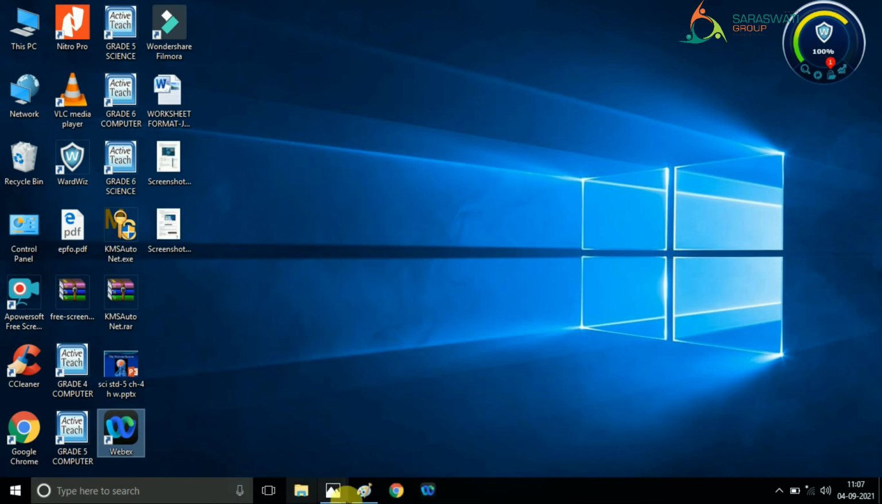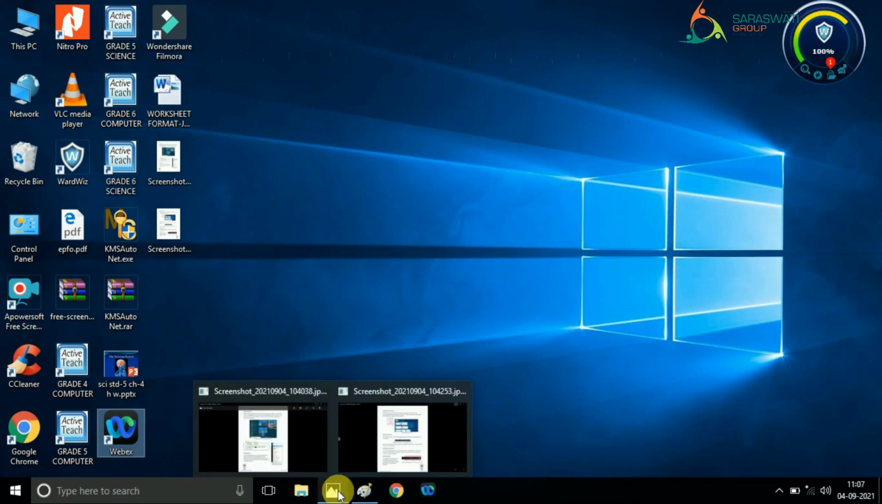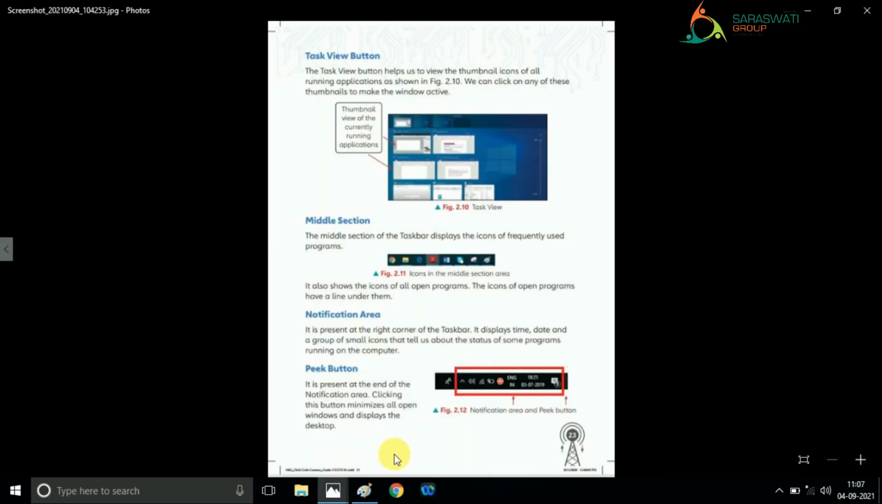That middle section is an area where whatever program we are using more of, those icons will appear over here. Right? See, the middle section of the taskbar displays the icons of frequently used programs. Frequently मतलब बहुत बार, ज़्यादा बार हम use करते हैं. Right? So that will appear.